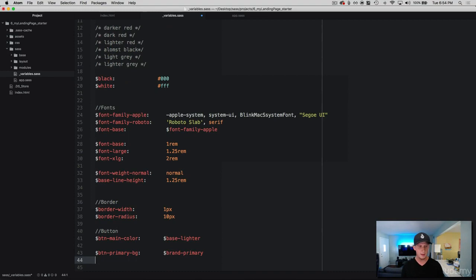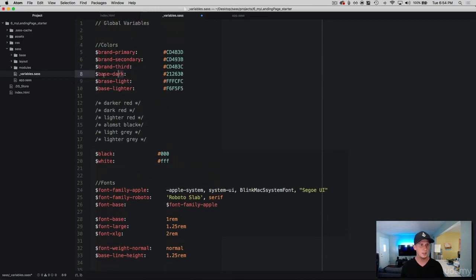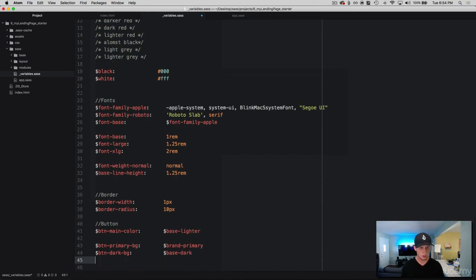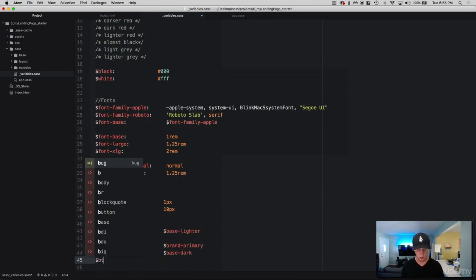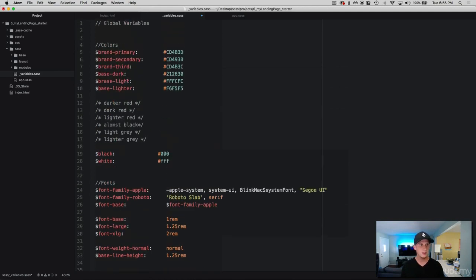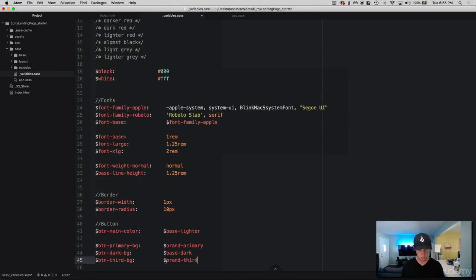And then let's keep the backgrounds grouped together. And the next button we're going to create is going to be a darker one. So let's just do dark or BTN dark dash background. And then we're going to go ahead and grab the base dark here. And then we're going to create a lighter red button. So we're going to do BTN third background. And we're going to make this the BTN third right here, brand third. Cool, so we've got some backgrounds set up here for us.